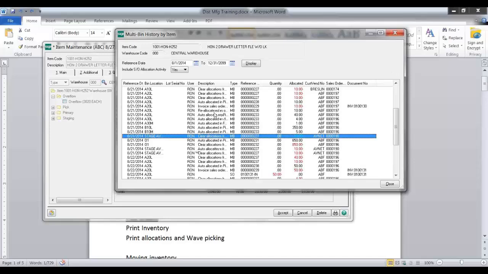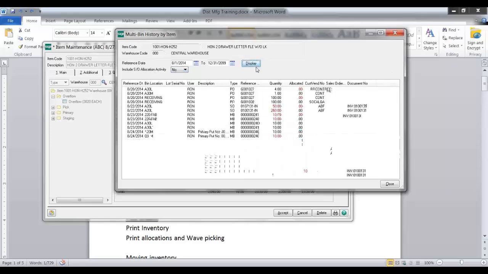The other thing that we also keep track of in here is sales order allocations. And I'm going to change this display and say include sales order allocations, and I hit the display button. So now this is showing me just inventory movements, quantity on hand movements in the system. So allocations is where we've done directed picking or manually allocated inventory of the sales order.